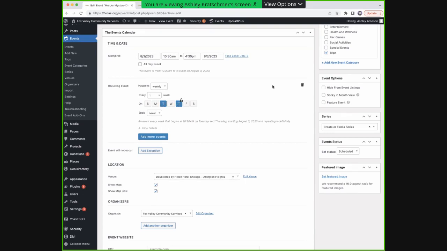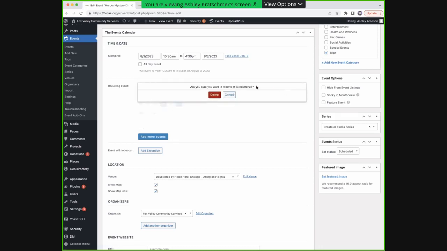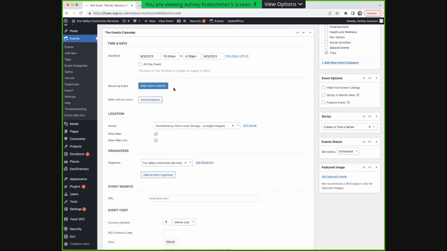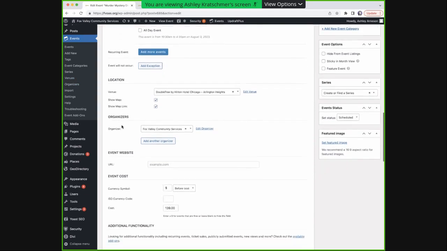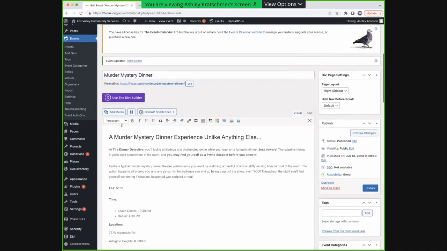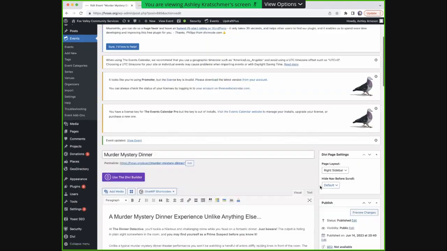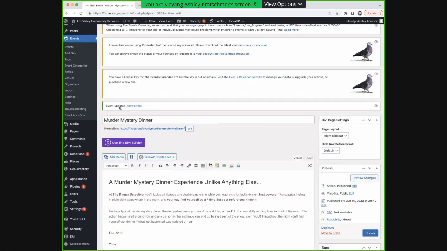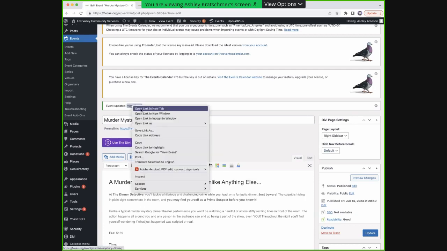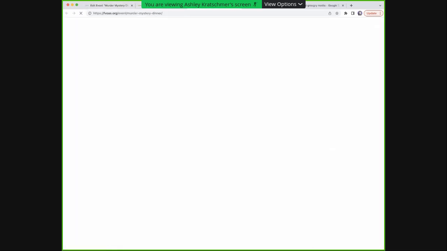And then let's just say we were just playing, and we don't actually want it to be a recurring event. You just delete it. This will still show up, but you can't do anything with it. So you're all set. Whenever you're done, it'll say publish here instead of update. We'll just update since nothing has changed. Publish, nice. And then we'll say event published or updated, view event. So whenever I view it, this is what it looks like.